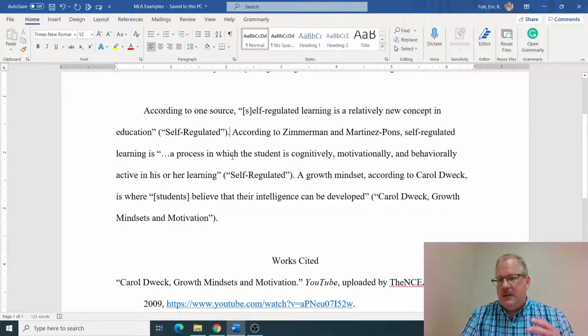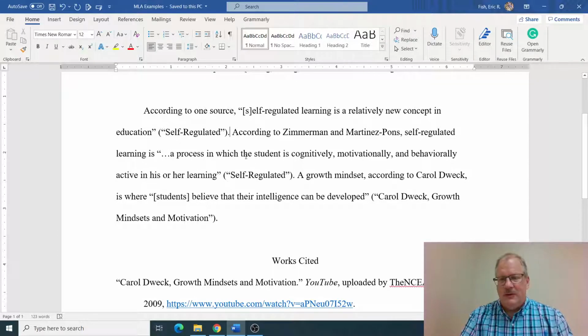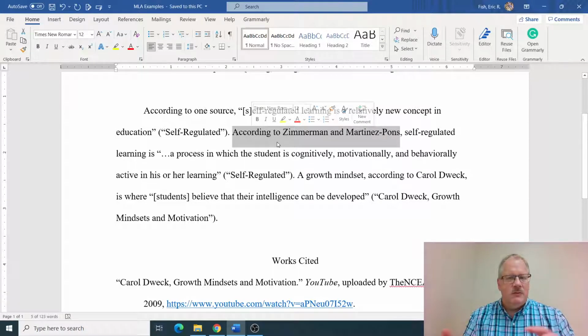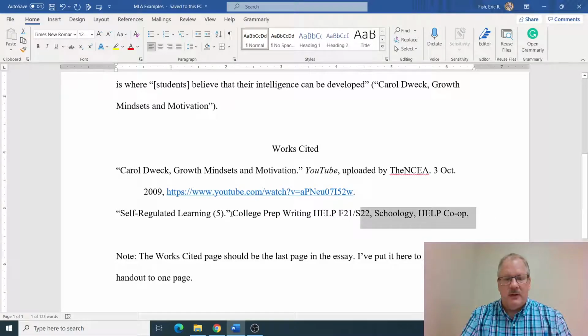If you're going to quote somebody who's quoted within the self-regulated learner article, you probably want to do it like this. You don't want to have to go to the original citation that they used. You're quoting self-regulated learning, so you're going to go something like this: according to Zimmerman and Pons, self-regulated learning is, and again, you start the quote with a quote mark, you end the quote with a quote mark, and then you have the citation there for self-regulated, which ties back to this self-regulated learning entry on your works cited page.